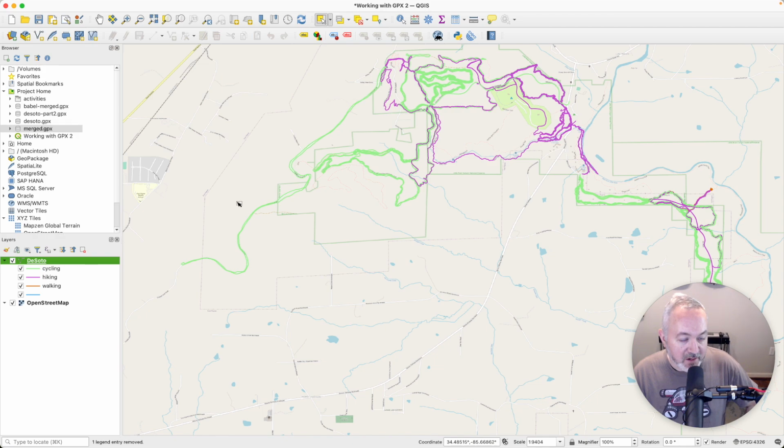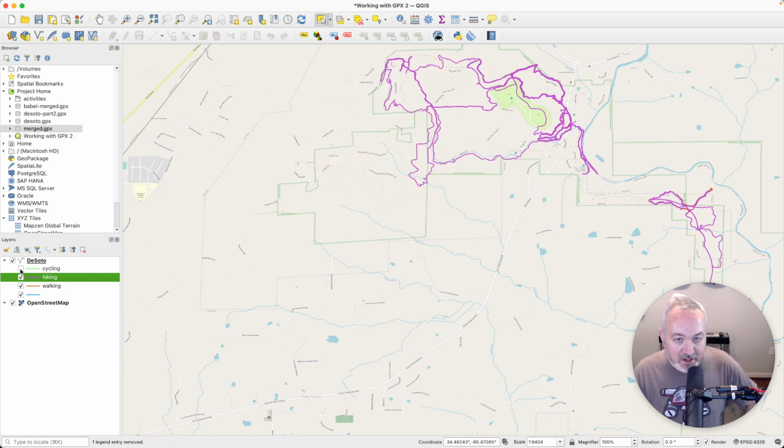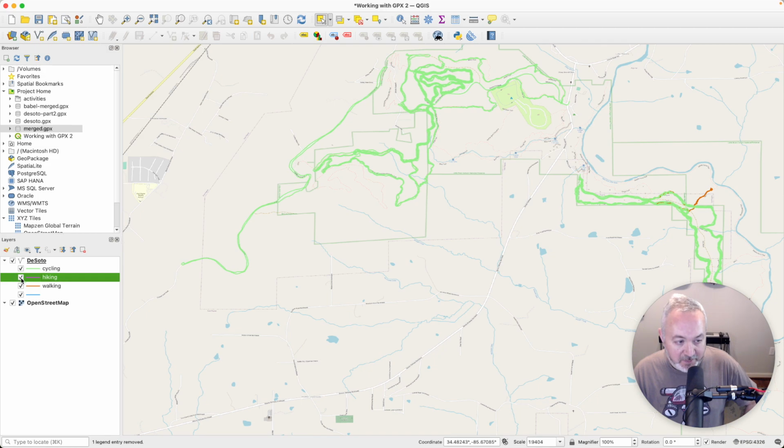Now you can see, if I close up the attributes table, I can see where I've done a lot of cycling over in this western and eastern part and a little bit in the middle. And I can see where I've done hiking, which is throughout the area. You can also turn these on and off. So if I uncheck cycling, that no longer shows up. If I uncheck hiking, those don't show up. And then the same with walking and this miscellaneous category. So I'll leave those off for now.